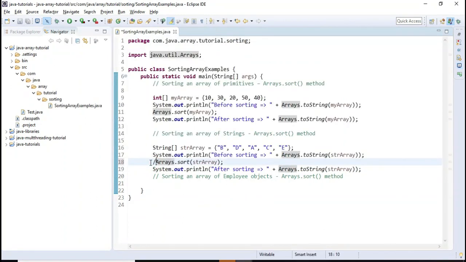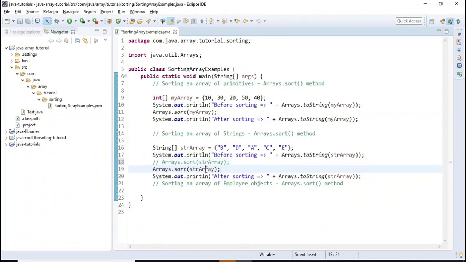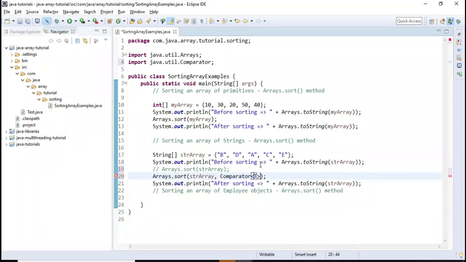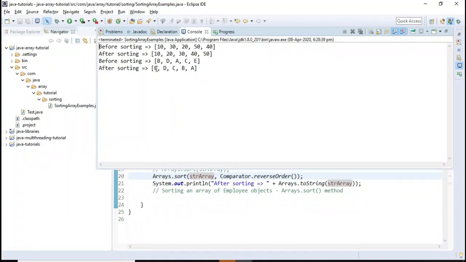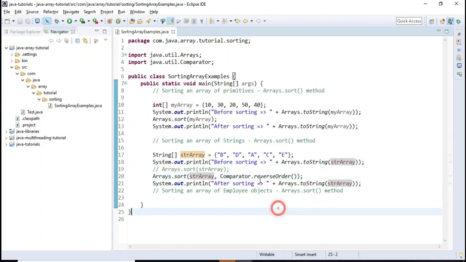Now what we will do, we will sort the array of string objects in descending order. For that, what we need to do is we need to pass a second parameter to the sort method. Here this is the first parameter, and we are going to pass a second parameter as Comparator.reverseOrder. Okay, so this will sort the string array in descending order. So let me run the program. Look at here the output. So this is the actual array, and after sorting the string array in descending order, this is the result. Okay, so this is how we sort a string array in ascending order as well as descending order.